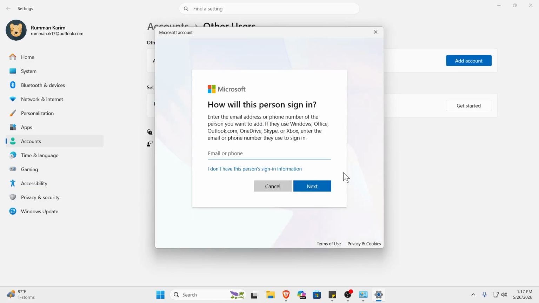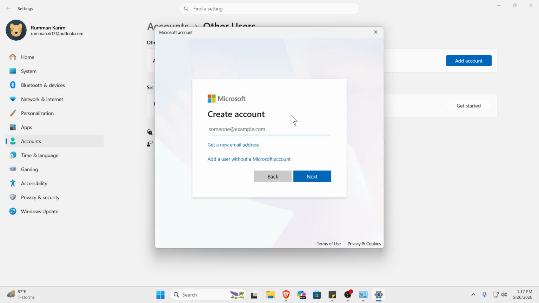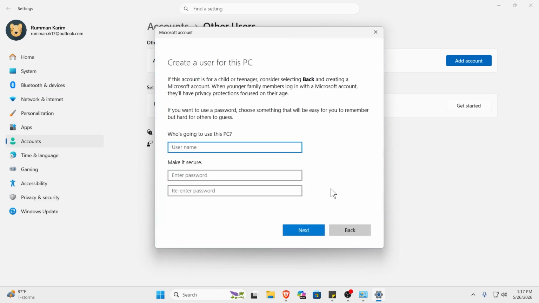Just give it some time, and then they'll ask me for a Microsoft email. Just click here, I don't have this person's sign in information. And after that, it's going to ask me just for any email to sign in with. But as we want to create a local account, we are not going to give any email. We're going to click on, add a user without a Microsoft account.